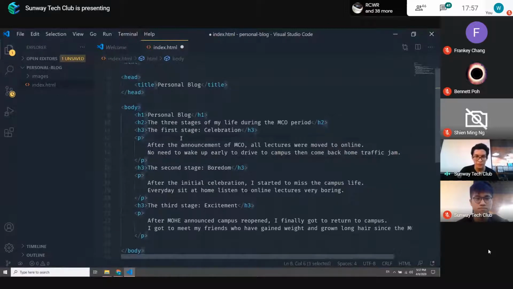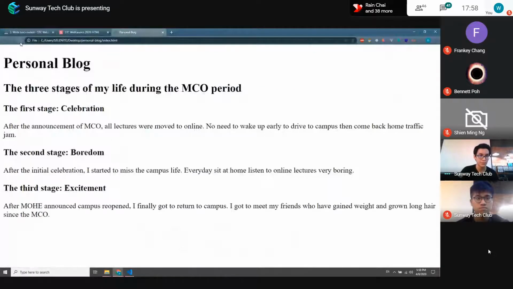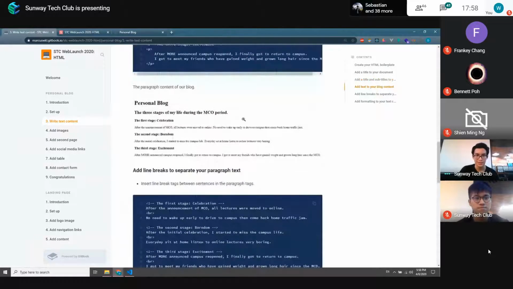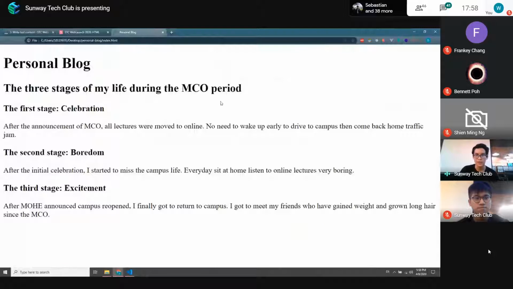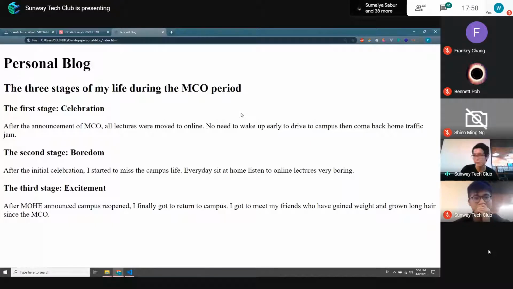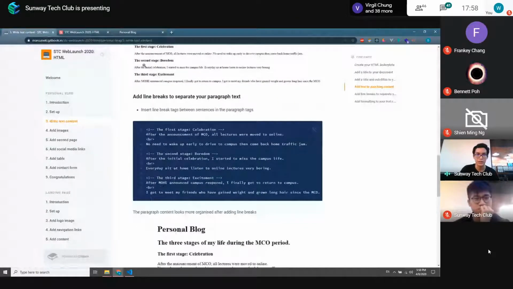So now we have added some paragraph content under each heading, basically describing my expressions, my feelings during the MCO. And it's a roller coaster. So, lots of stuff happened. One thing that I don't really like is that this paragraph goes all the way to the right, which makes me have to move my head left to right and strain my eyes. So what if I want to fix that? What I can do is insert something called line breaks.